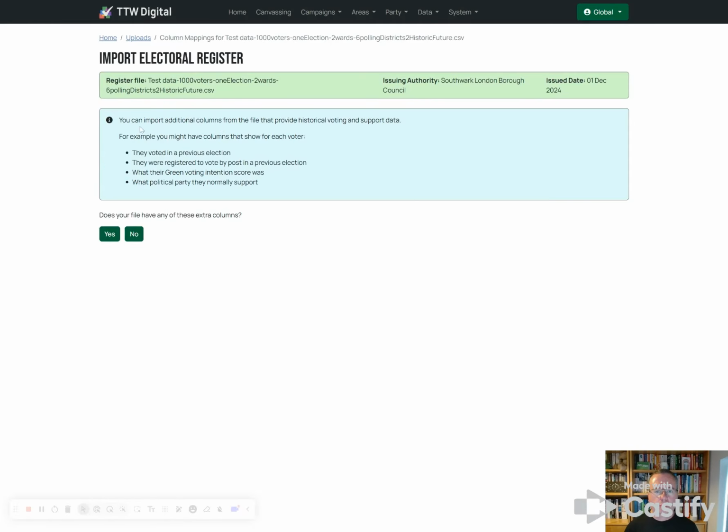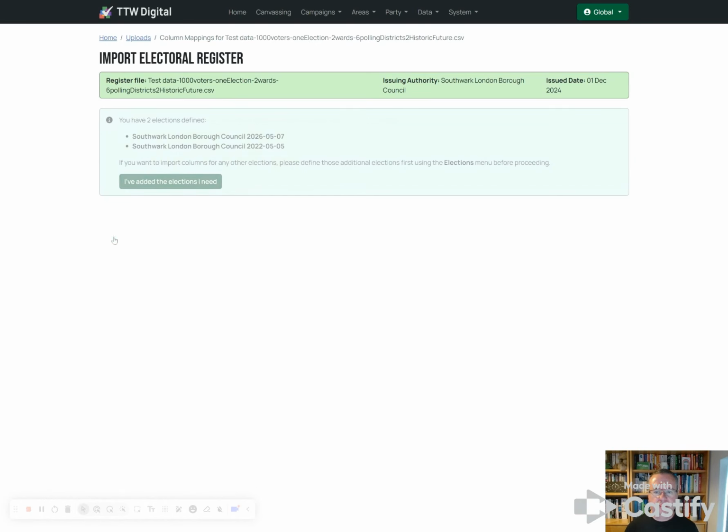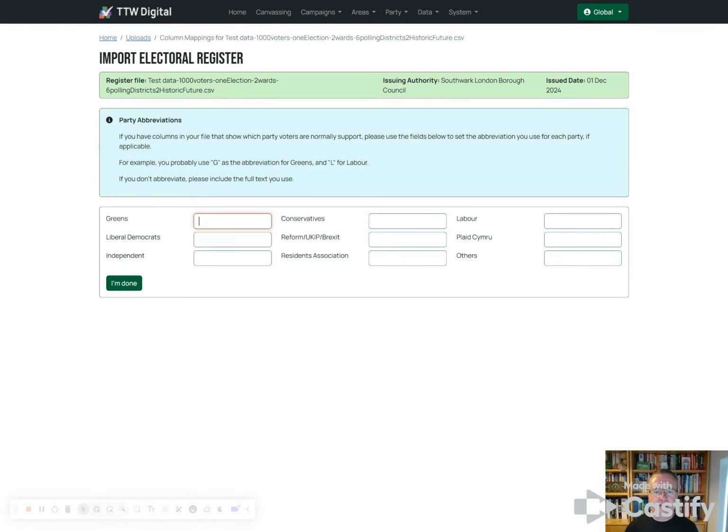So we do have additional canvassing data that we want to bring in. So we're going to say yes to that. We're going to check that we've got the 2 elections that we set up that we want to bring data in against. And then we're going to tell it how in that file we have coded the different parties. Obviously it's pretty flexible. As long as it's consistent in your file, it'll be brought in correctly.